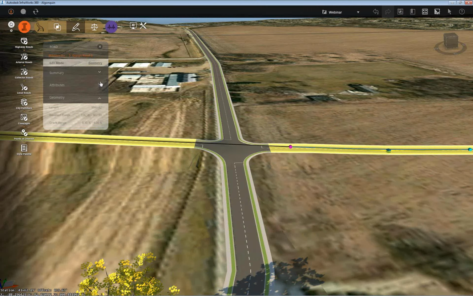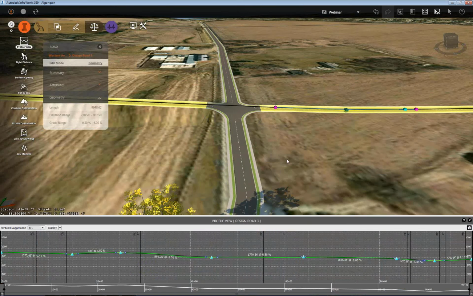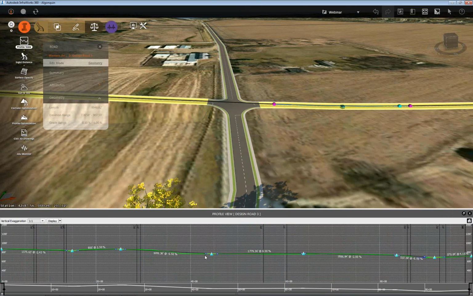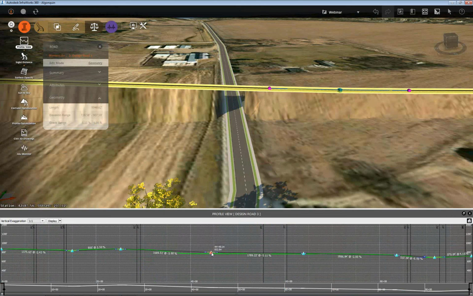Now, I can do that, and I can access my profile view, and it's going to show up, and it's going to be very similar to what we're used to seeing. It's going to show us my existing road. It's also going to show me my proposed along this area here. So I can make adjustments, and I'm going to take that roadway here and move that up just to give you a general idea of what might happen if you were not in an actual location where you could hit at grade.